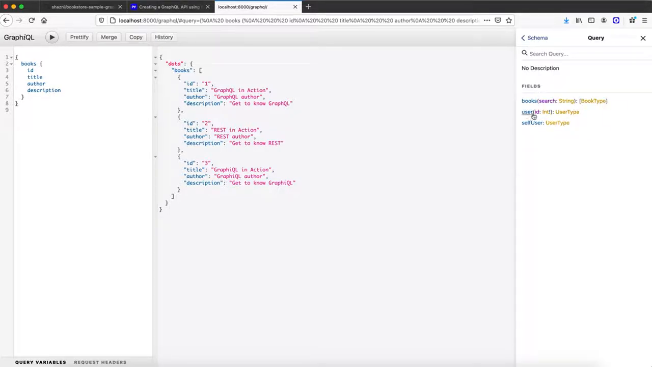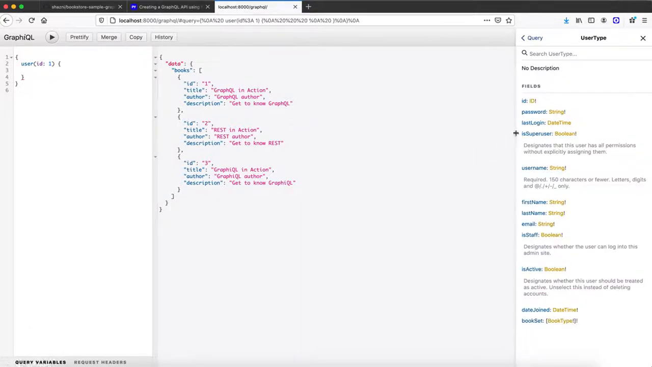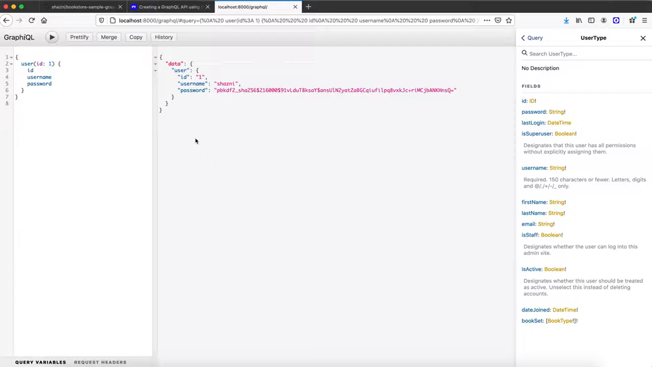For a user, you have to pass an ID, and then it will bring back a user. Let's try the user query, and I need to pass an ID, and let me pass one. I'm not sure whether we have one, but let's see. It will return an ID, password, and we have username. Let me also use password and see what it is. Okay, I have a username, Shazni, and I have a hashed password. So it doesn't return a clear text password there, which is a good thing for security purposes.